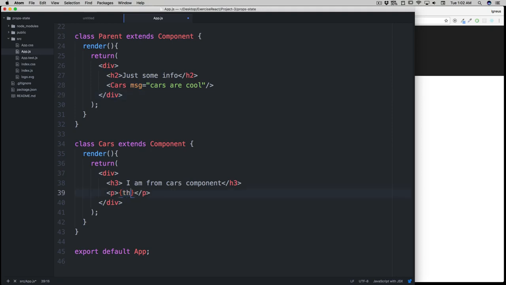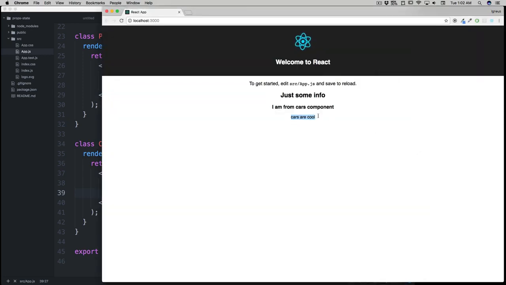How to access that? You have to call this as this dot props, and then this is the default there, and whatever you are passing in here is stored as an object, and the key for that is MSG. You got the point. I'll save this, and notice it says cars are cool.